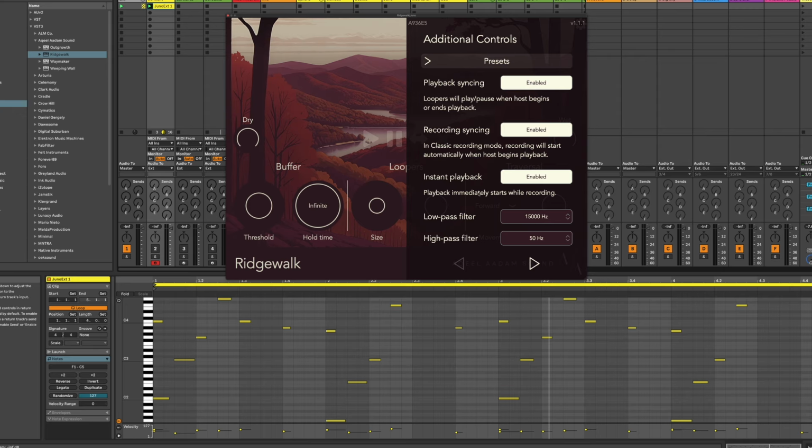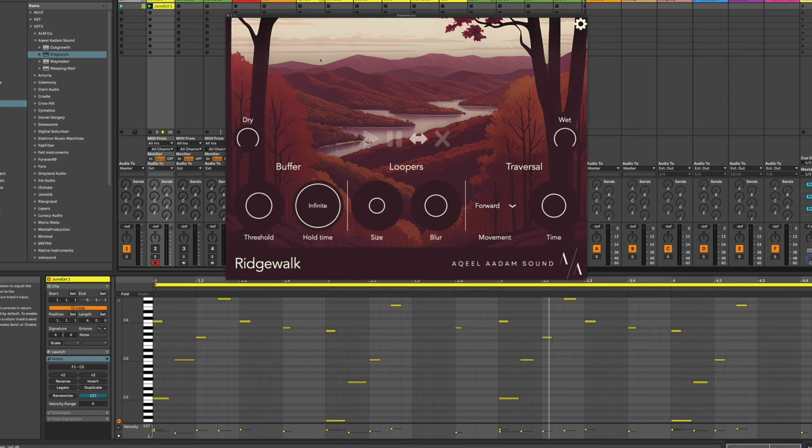So you can see with instant playback, the playback will immediately start as soon as we can, even if we don't have a full buffer. So when this is enabled, it can actually mess up this effect. So you could turn that off and then it'll be a little bit more coherent.